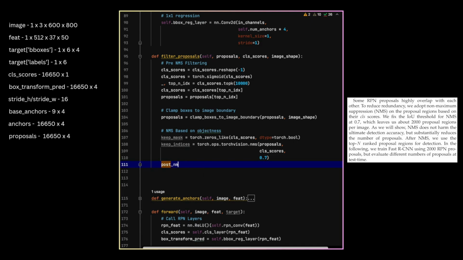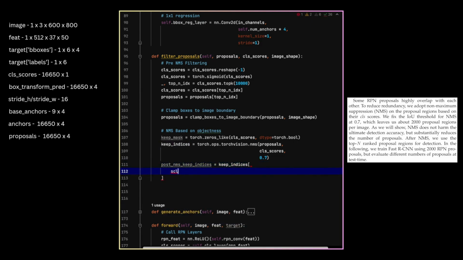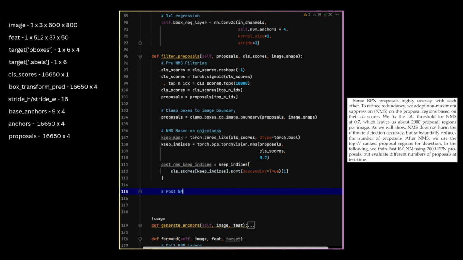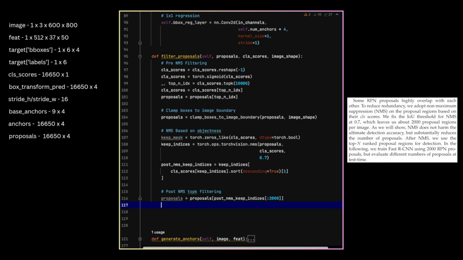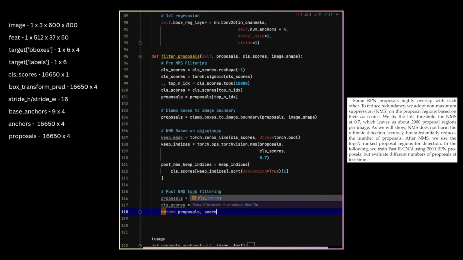And finally, out of all the boxes that remain, we get only the top 2000 highest scoring proposals, for which we sort the NMS retained indexes using their classification scores. Filter_proposals returns the top 2000 proposals and their CLS scores. In the actual implementation, we'll have different numbers for the top K values, depending on whether we are in training or inference. But here I'm just using 2000 for both.